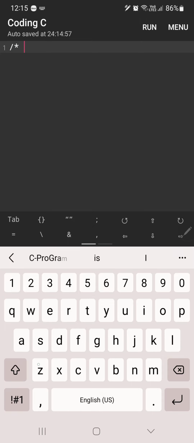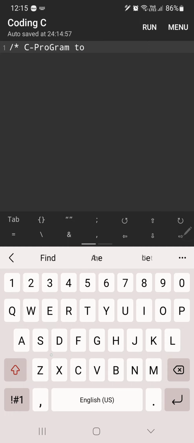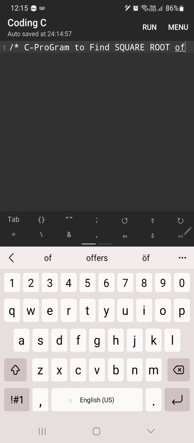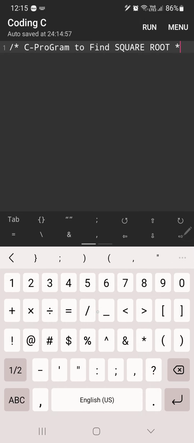So the first line will be a comment: C program to find square root. When you keep this as a comment, it will change the color. See, now it has changed the color. Actually the full program title is: C program to find square root of a given number using square root function. Right, this is the comment. Comments are suggestions written in the program, between slash star and star slash, and these can be multiple line comments. Okay, now our program starts from here.